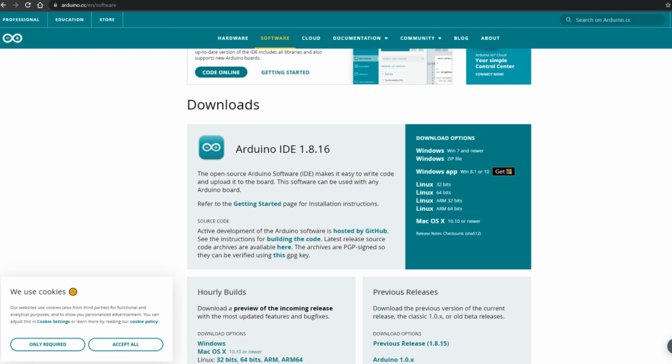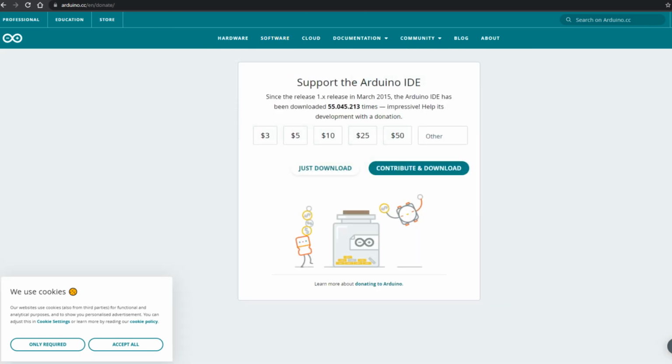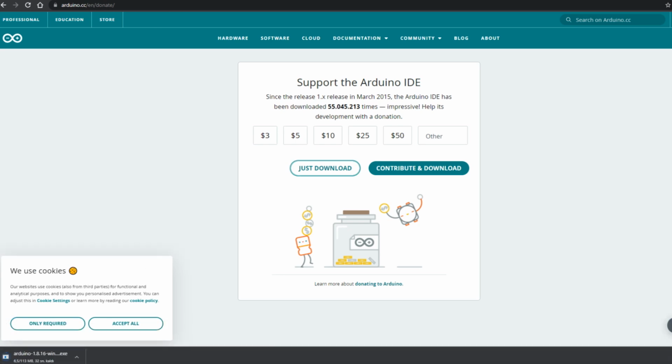Now let's come and download this. I will download Win 7 and newer. So let's click just download. And as you can see, the installation was started. Yes, the download is complete. Now let's come and open it.